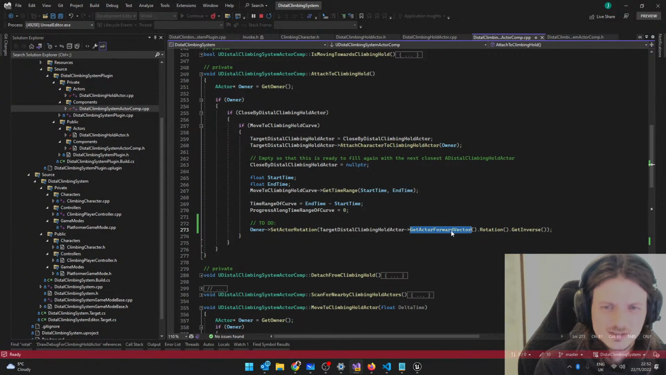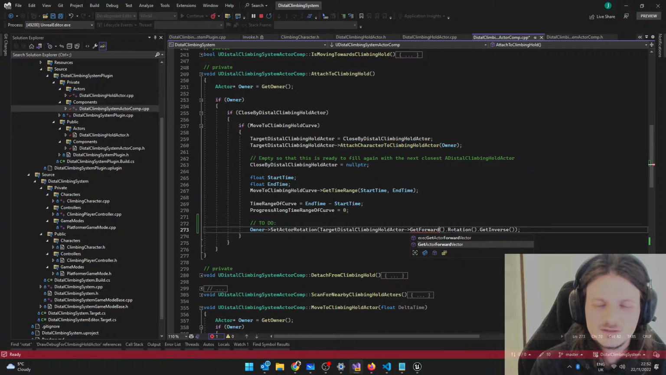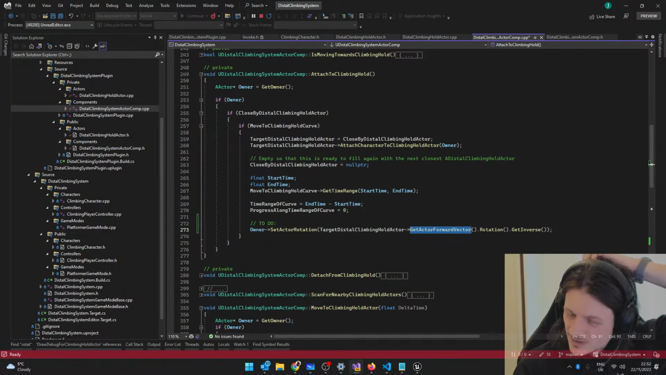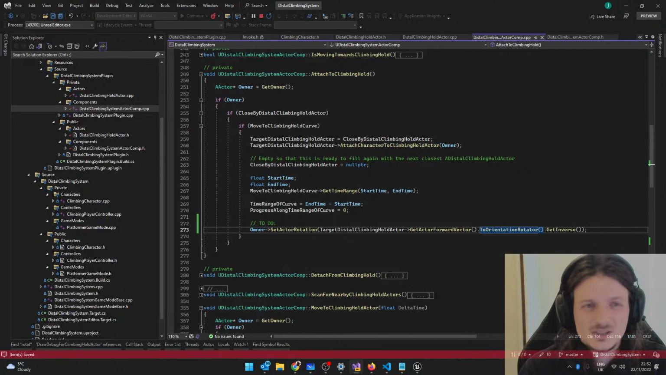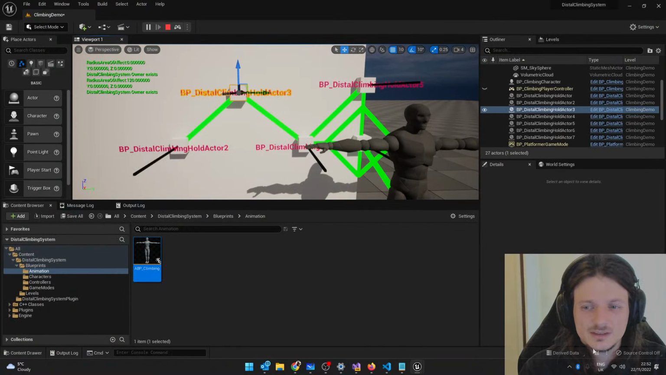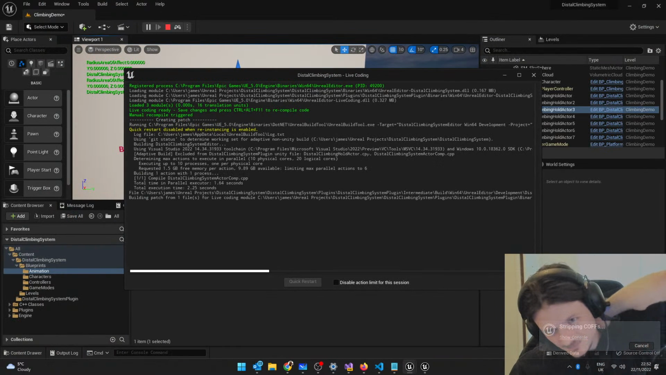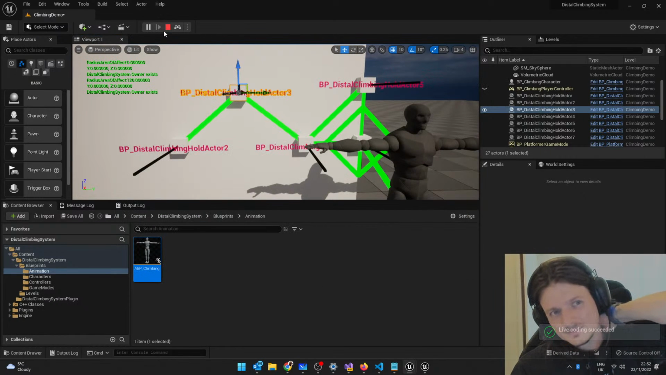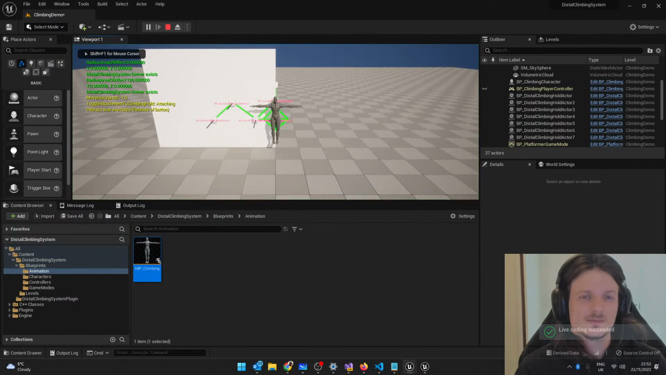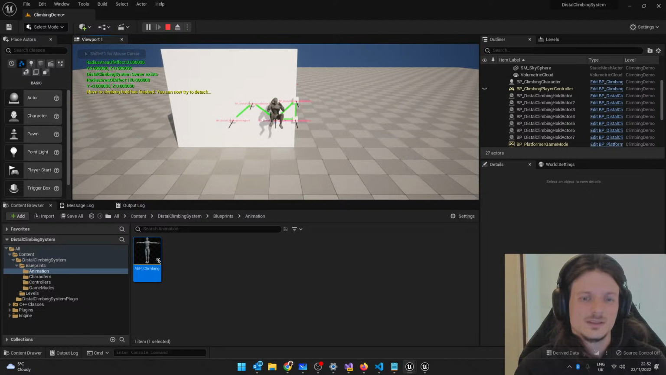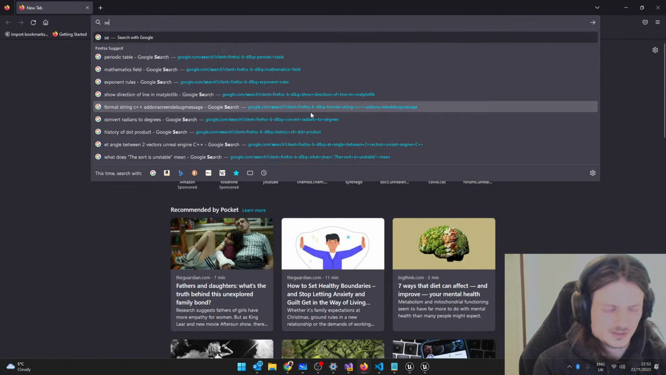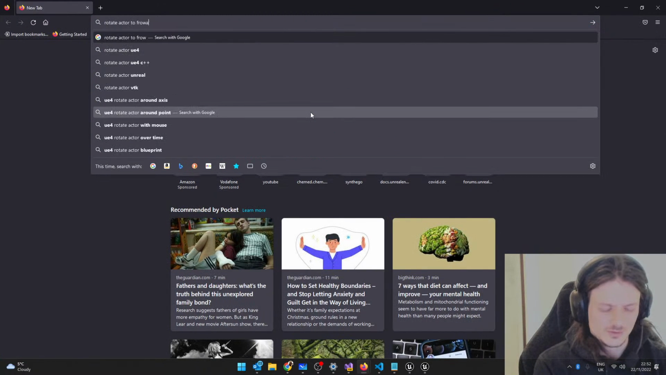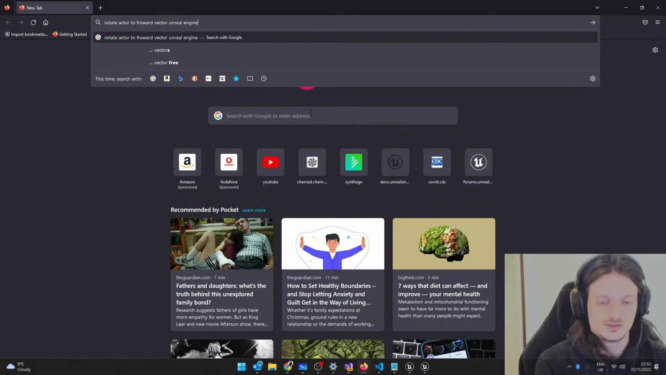So I wonder if we get forward actor orientation rotator. It could be that, you know. I don't know what they're doing underneath. Could be something as simple as that though. Let's find out. Clearly not that. Let's just Google this. Set rotate actor to forward vector. Unreal Engine C++.